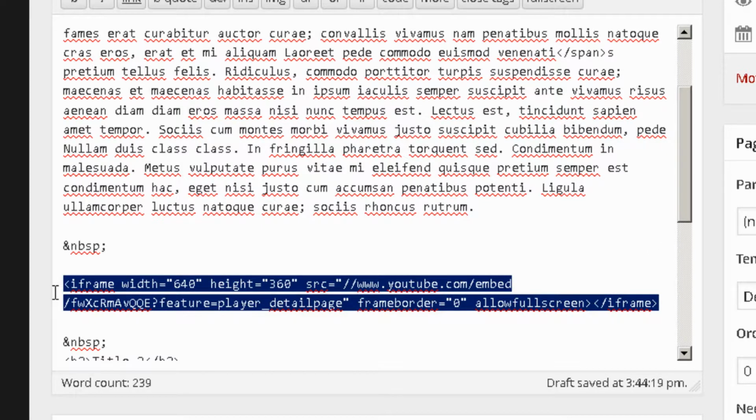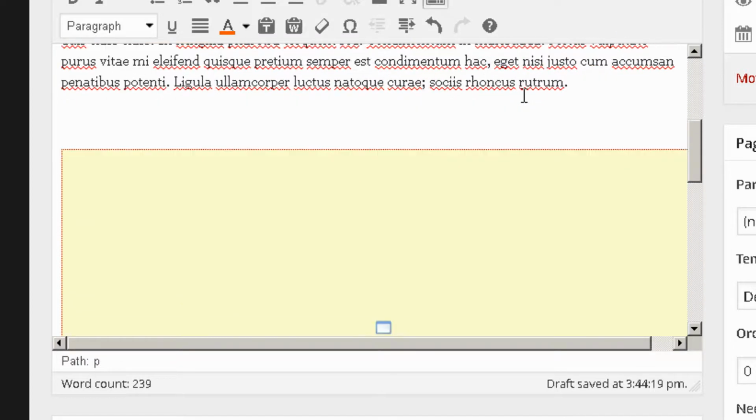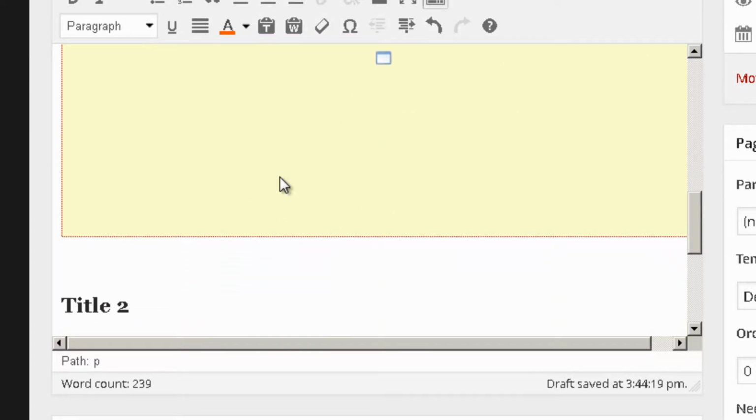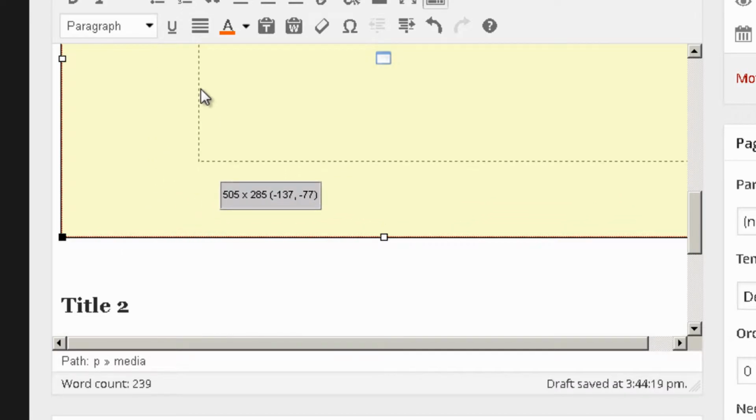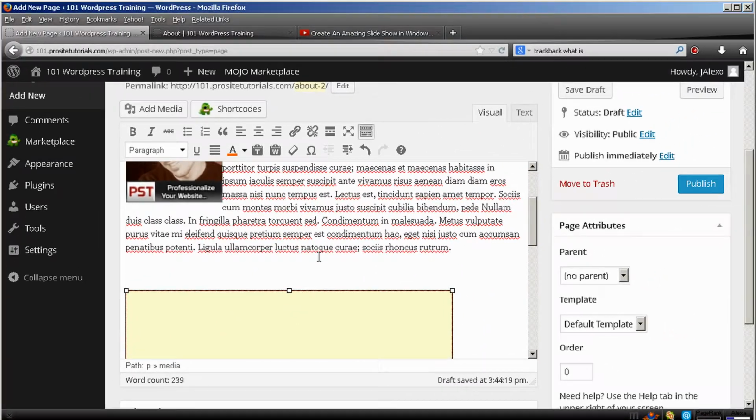And you can see that a small piece of code appears over here. So I go to visual, you can see that my video is currently over here. And I can even reduce the size of my video just by clicking this small square and dragging until I have the size that I want.